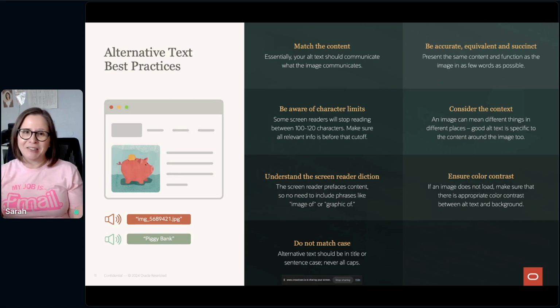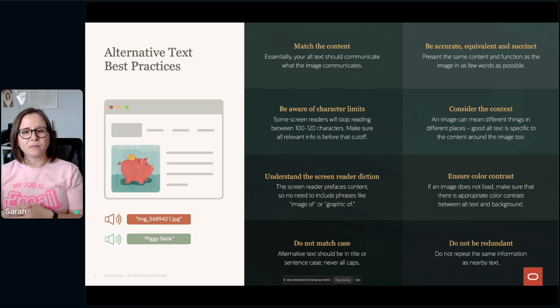Also, don't match case. Designers love to put things in all caps. We don't want our alt text to be in all caps. So if you've got text on your image, I don't like that, but if you do, make sure that you're writing your alt text in sentence case or title case or something that's legible.